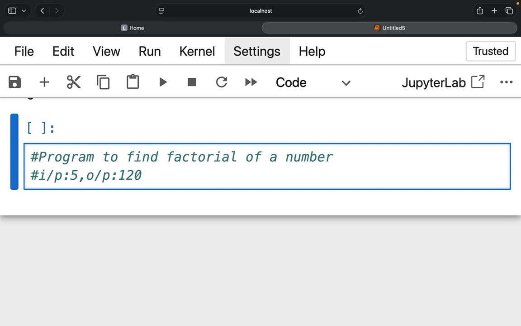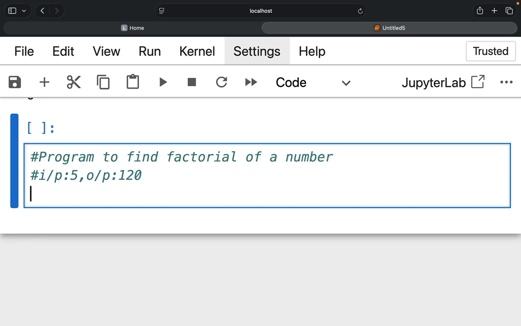Some base cases are also included here. For negative values, we need to display that factorial is not defined for negative values. But I am just typing the main logic here. We need to generate values from 1 to n with a for loop, and continuously multiply all those values. Finally, we should print the result. In multiplication programs, we need to start by storing the result variable as 1.